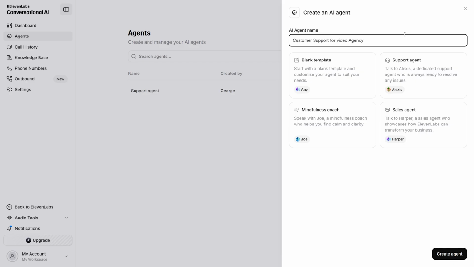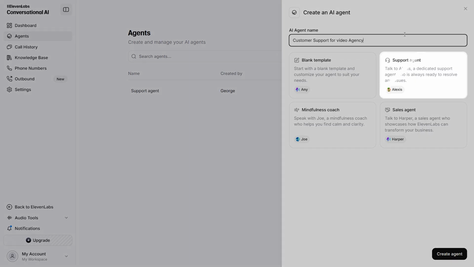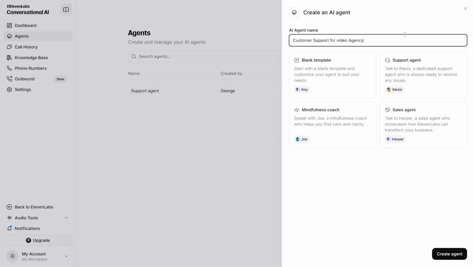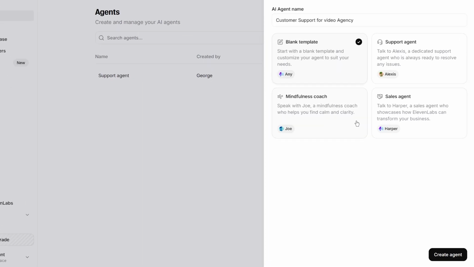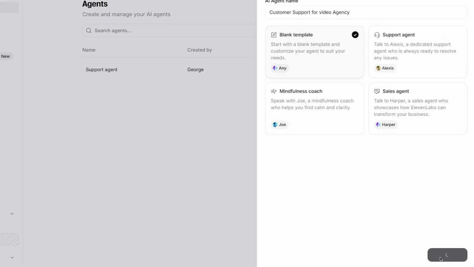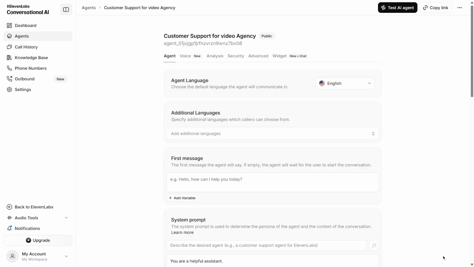Then, let's choose a template. ElevenLabs offers pre-made agent templates. As you can see here, we have a support agent, mindfulness coach, sales agent, each with some preset behavior. For this tutorial, we want to build our agent from scratch. Let's select blank template to start with a clean slate. Click Create Agent after selecting the blank template. After hitting the Create button, a form will appear to configure the agents. This is your agent's configuration page. This page has multiple tabs and settings to customize how your AI agent behaves. We'll go through each of these configuration sections next.